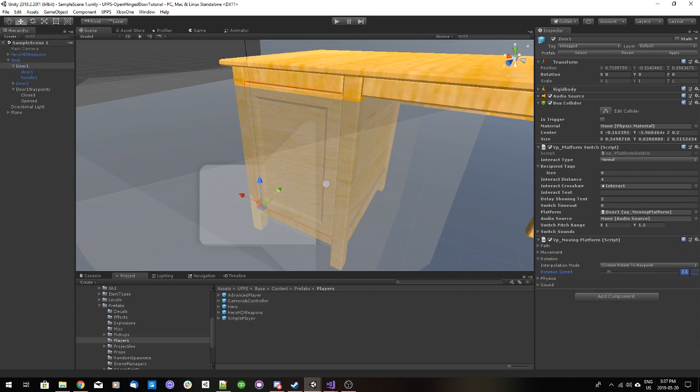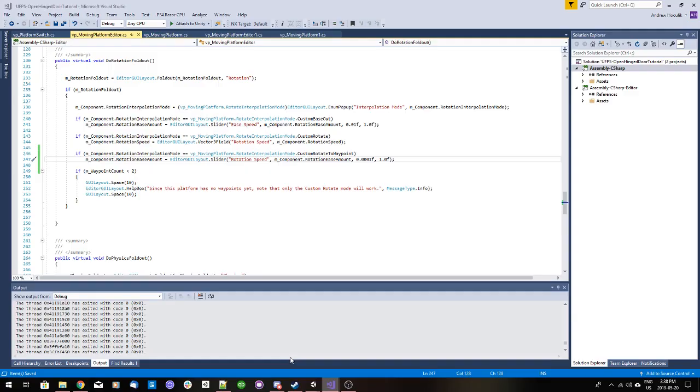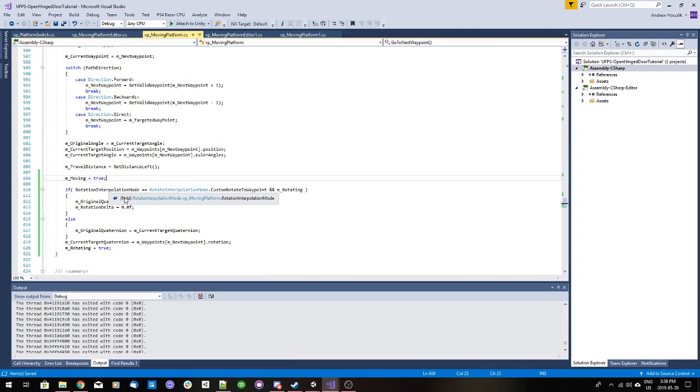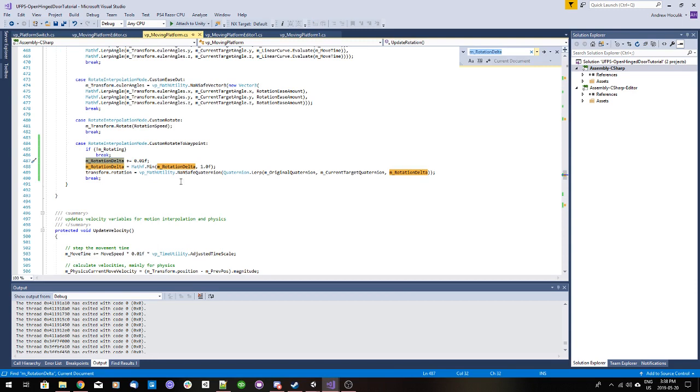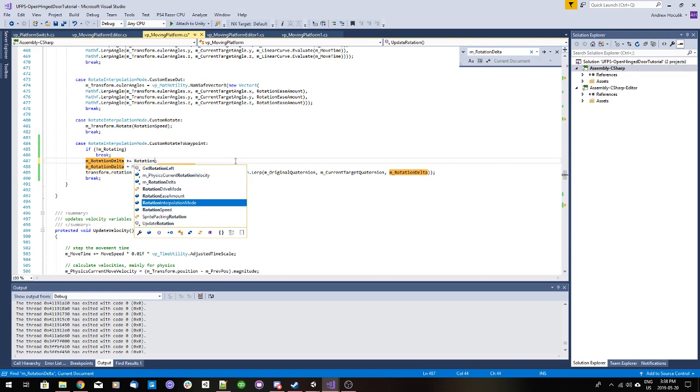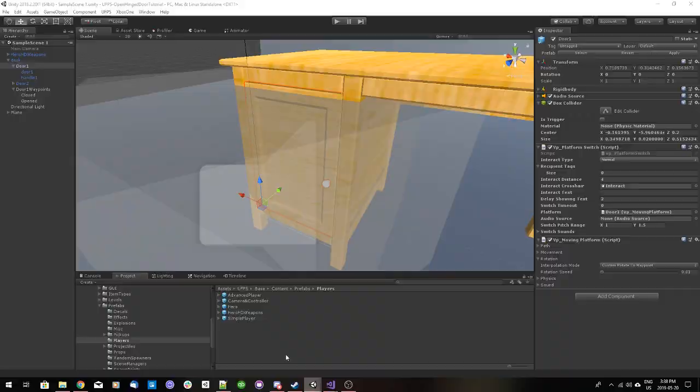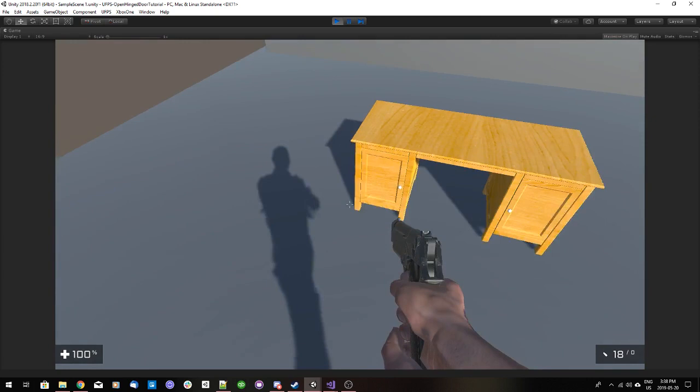0.1. If we make this 0.01, and, well, actually jumping ahead a bit, we have to go back to moving platform, and we'll look to find out where we use this here. So instead of just having this flat rate value here, we'll now use rotation ease amount, and this will get the door to swing at whatever value we put it at. So it should be slower than it was before, or the exact same.